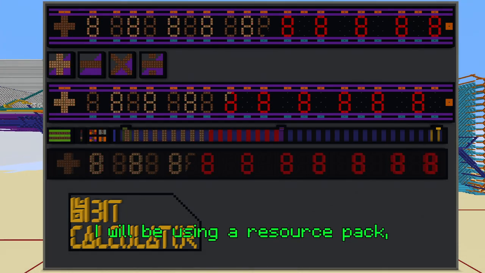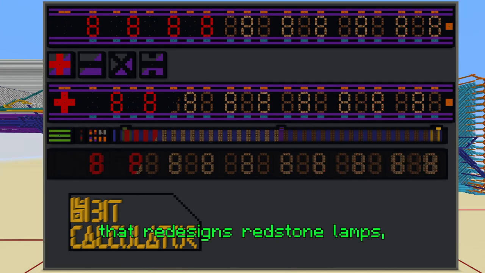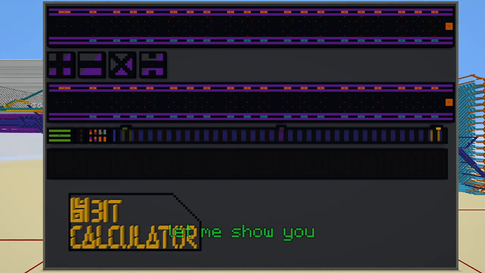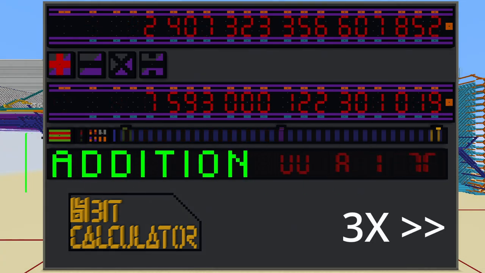Also, I will be using a resource pack that redesigns redstone lamps for better readability. And now, let me show you what this thing can do.